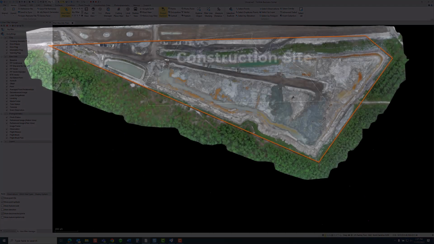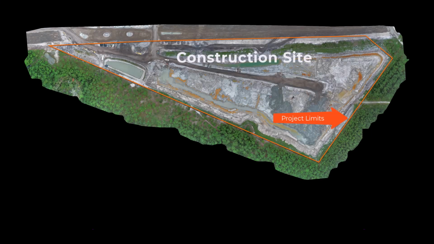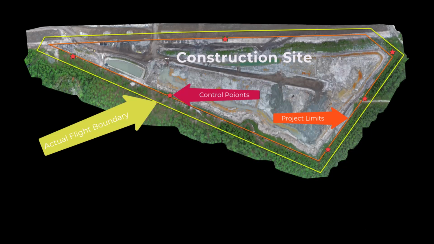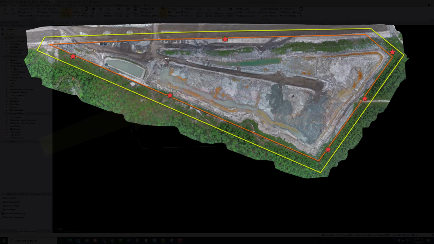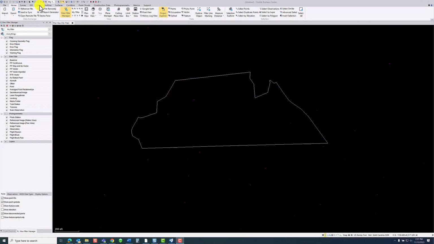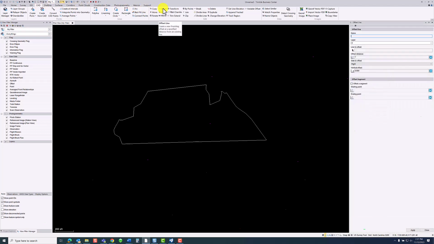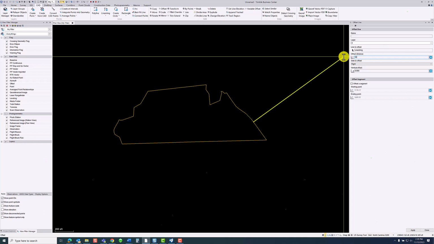Typically, for missions around construction sites, the control points are placed along the edges of the project. For this reason, I like to make the boundary bigger to ensure that there are plenty of photos that contain each control point. To do this, select the CAD ribbon, then in the Edit section, click Offset. Click inside the Line to Offset box, then select your KML on the screen. Choose an appropriate distance and click Apply.